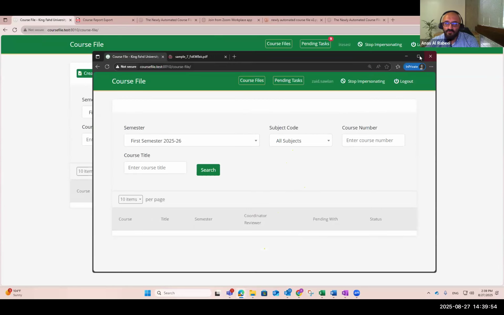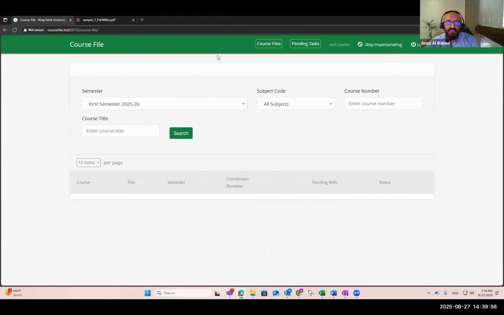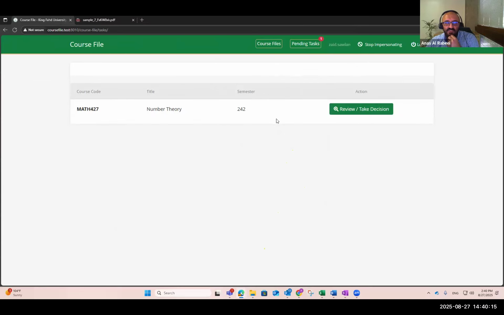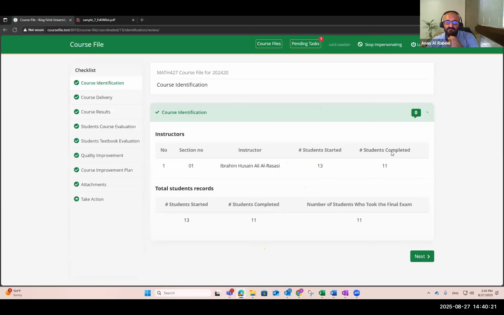So this is the reviewer view. So we are expecting that. Let me just refresh the page. As you can see, when the reviewer signs into the system, he will see that there is one task waiting for his action. So he'll go to the pending tasks, and he will see the same course that we have already submitted recently. So he can go and review this course.